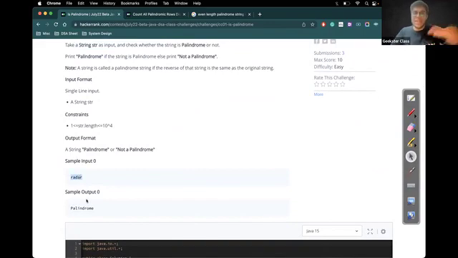Actually जो मैंने समझाया वो string के लिए समझाया था. Radar, मैडम, मलयालम.